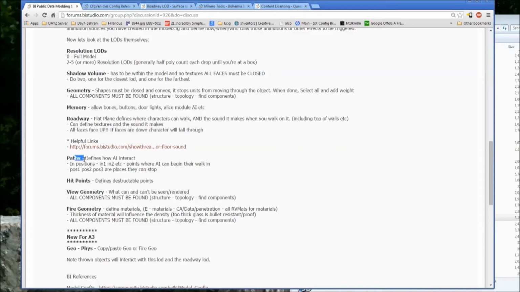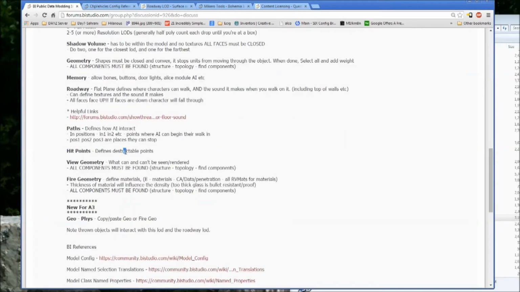Then you get into paths. The paths define how AI interact with a building. So you have in positions, which are in one, in two, etc. And those are the points where AI can begin walking from an exterior area into your building. Then position 1, position 2, position 3 are all places that they stop or can go or patrol. Hit points defines destructible points of a model, as I showed you in the destructible OLES building.